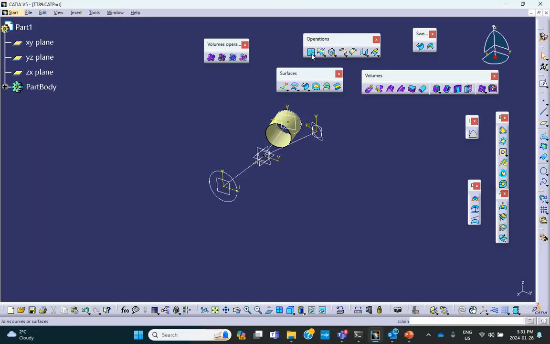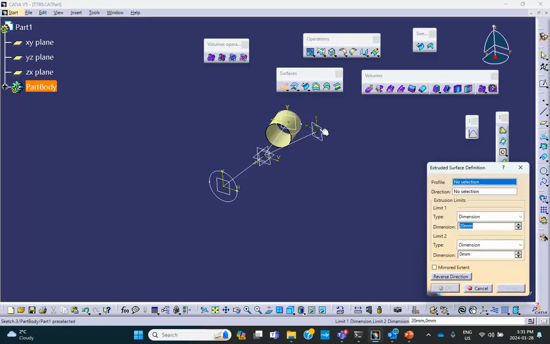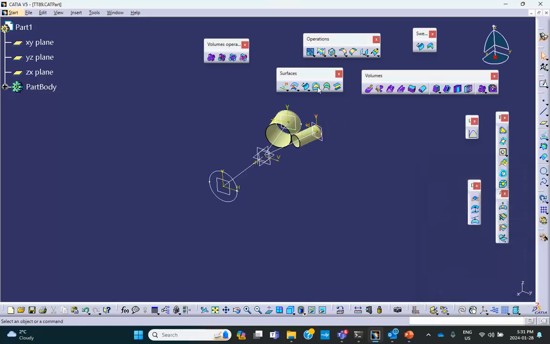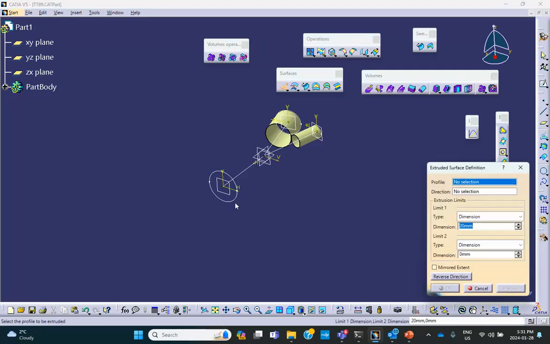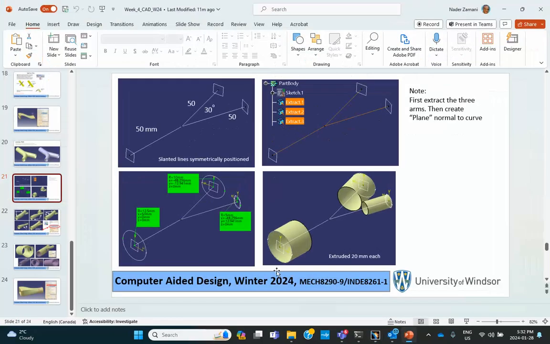And next one is going to be this one. Again, 20 millimeter in the other direction. And one more. That fellow, 20 millimeter in the other direction. So this corresponds to that drawing. Okay. Let's go to the next one.